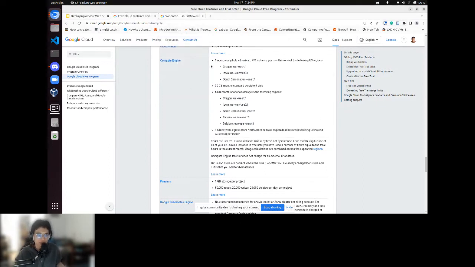Now, in terms of what we need: this type of VM in these regions and 30 gigs of the standard persistent disk. These two are the kind of big requirements. We're not going to worry about snapshots, and this is just how much data you can transmit out. We won't reach anywhere near 1 GB, so that should be good.